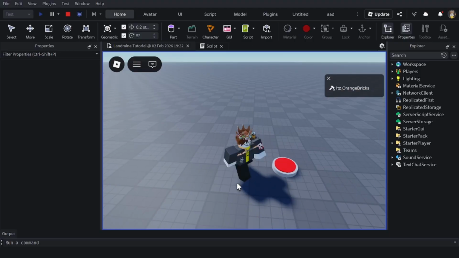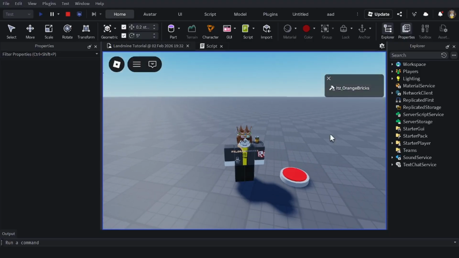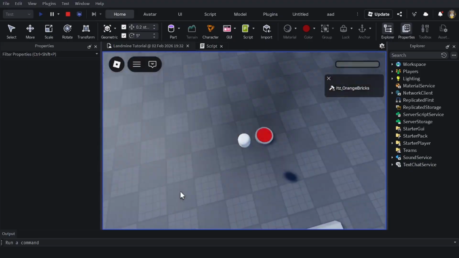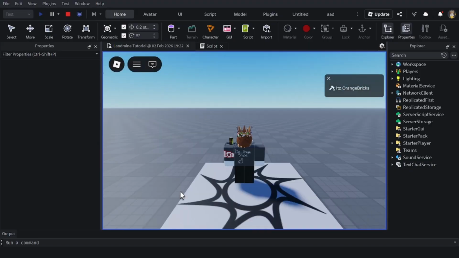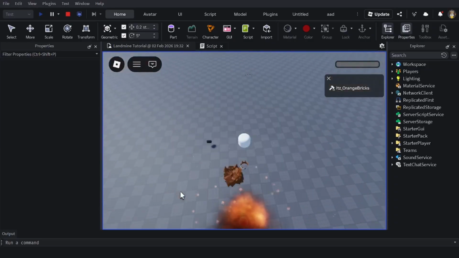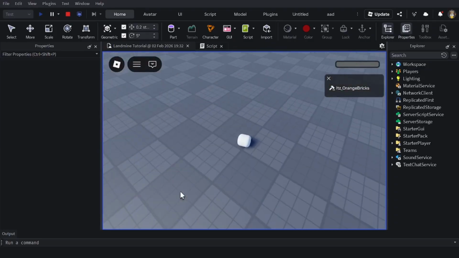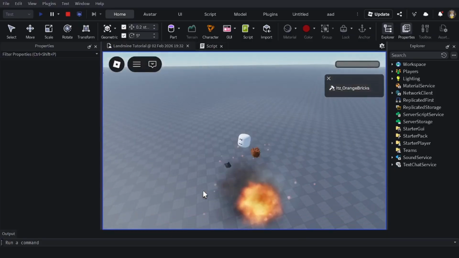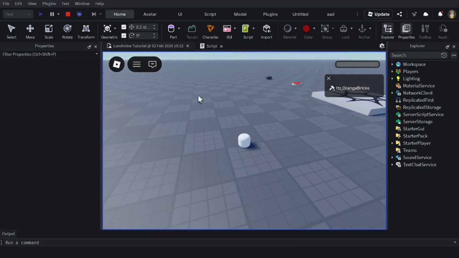So I'm gonna teach you how to make this landmine thing today. So when I step on the landmine, as you can see here, I end up exploding. So yeah, when you step on the red thing, you explode. And I'm gonna teach you how to do this today.